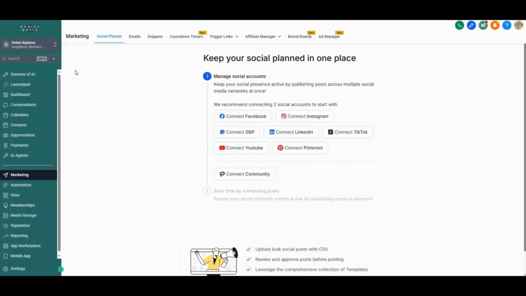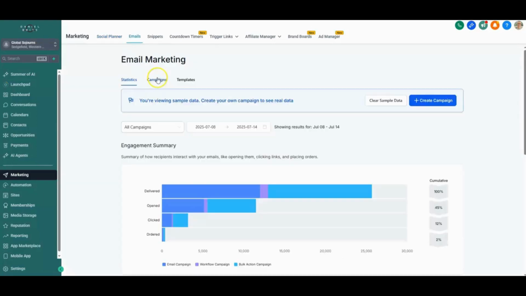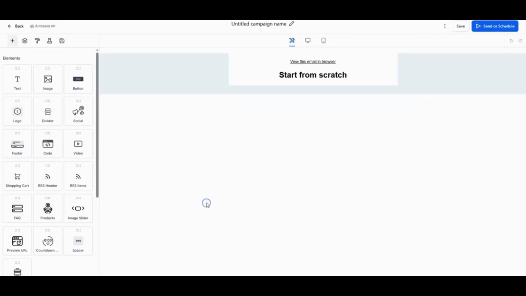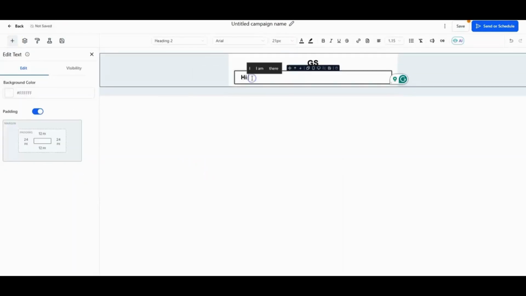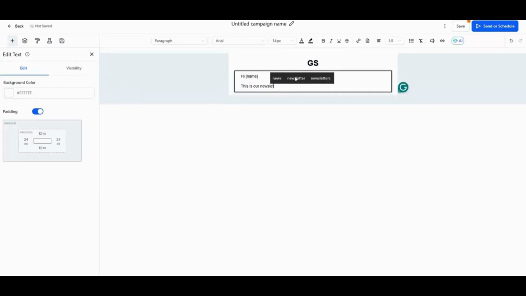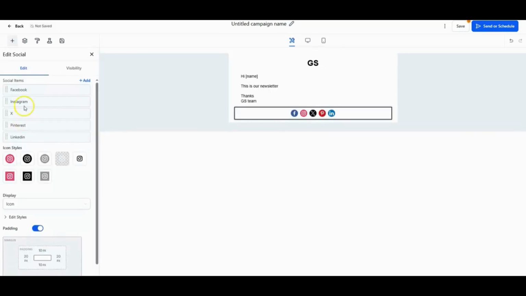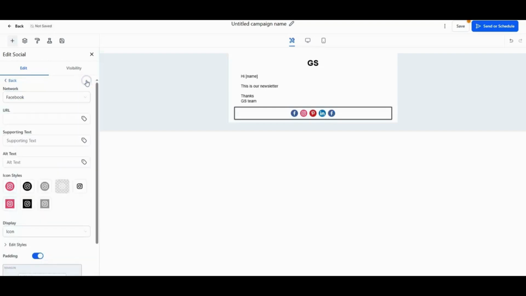All right, next we're going to talk about marketing. Under marketing, we have our social planner. So you can connect all of these social accounts over here, and then you can plan out your social posting if you want to. Actually, to see how it happens, we'll click on campaigns. We'll click on new. It's a visual drag and drop editor. Over here we can add in anything that we want. We can add in any of our social buttons that we would like to, and we can edit our social accounts over here. If you want to remove one, just remove it over here. If you want to add one in, then you can choose from the drop down option over here.